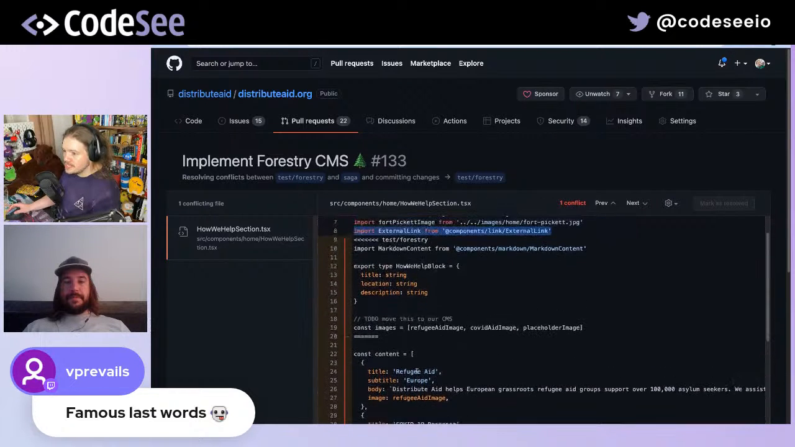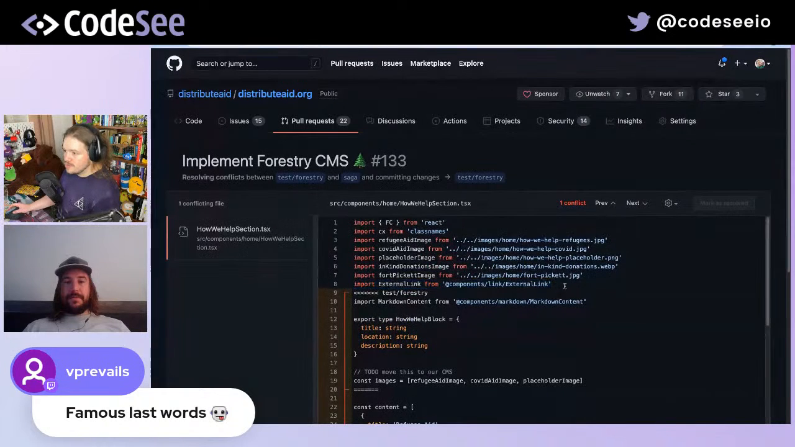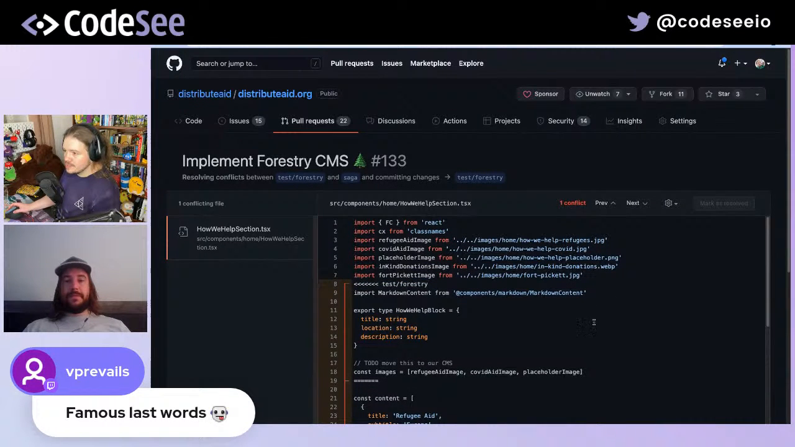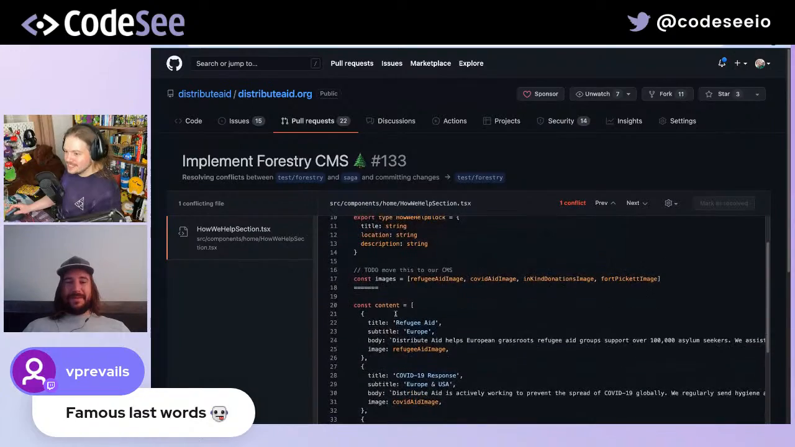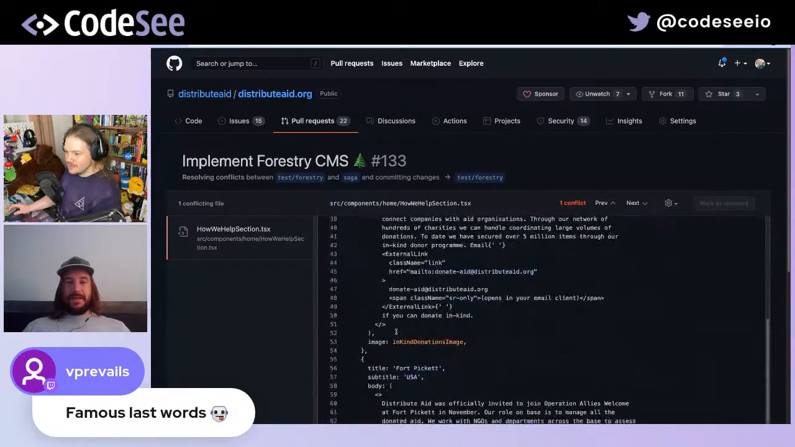So I would say let's remove what's not used. Placeholder image we will not use. Instead, we will use in-kind donations image and fort picket image. But it looks like we're doing this after all. That's okay. That's helpful. We had to resolve it for the merge conflict, so we'll just get it done now.